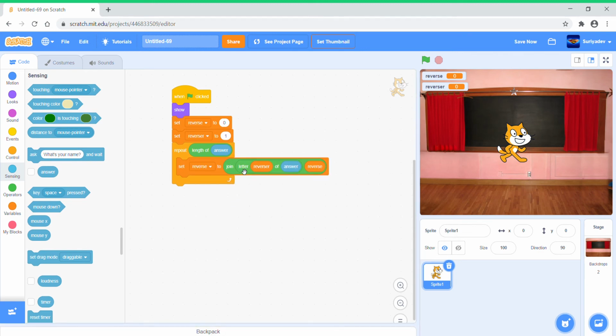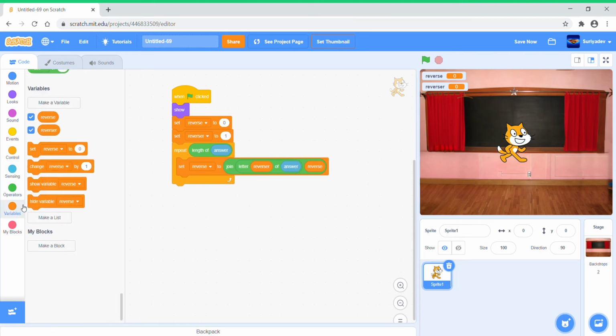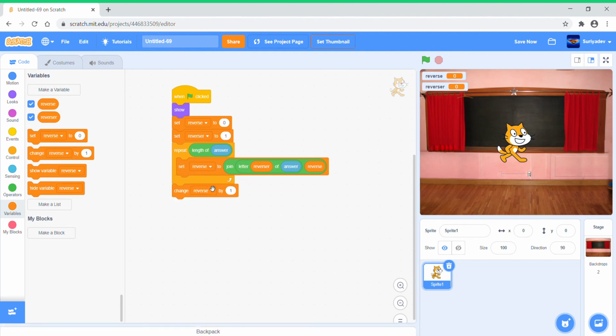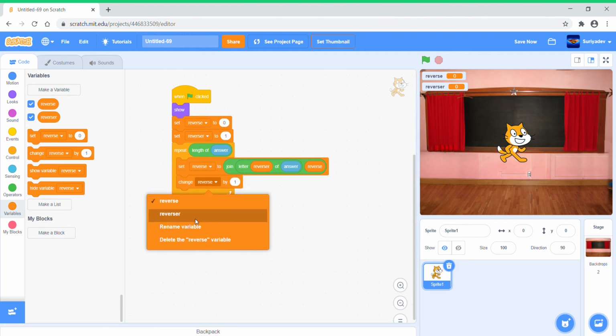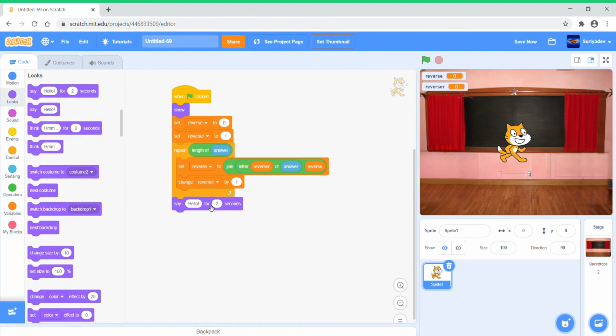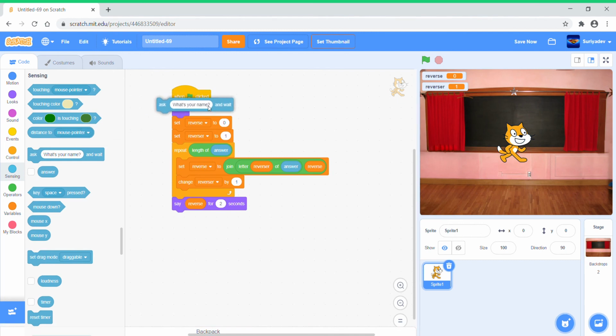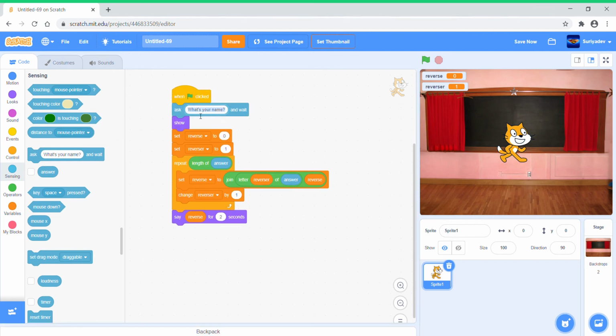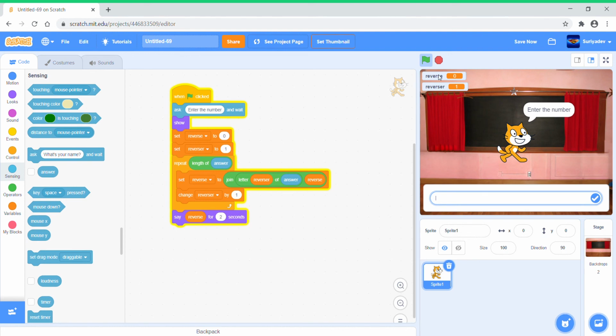Put this here and change reverser by one. Now all we need to do is say reverse for 2 seconds. So now let's put, oh yeah, and most importantly, I forgot the ask block. So it's gonna ask, enter the number. Alright, so now it'll come like enter the number.